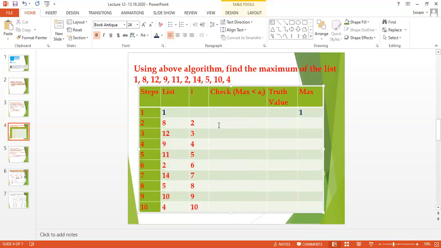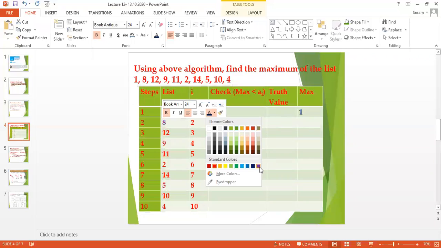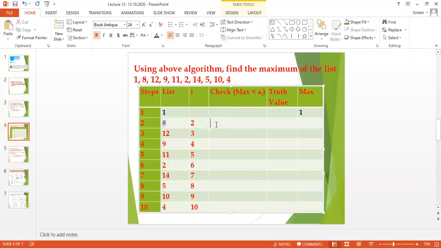What is it going to check? It is going to check what is this number. What is this number? 8, isn't it? It is going to check, is 8 smaller than the maximum one? Is it small? No, this is false, isn't it? This is false because 8 is the big number.